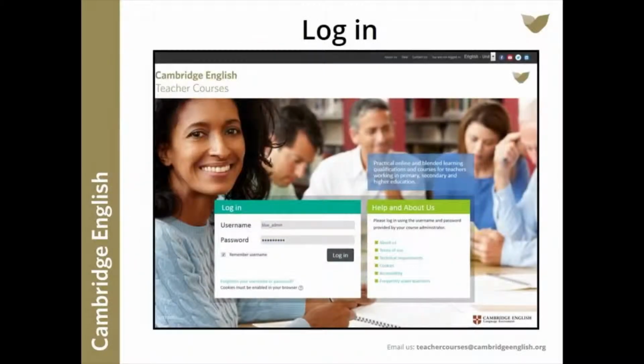Logging in. At this point, we would have been able to set up your account with either sample access or an alternate route into the teacher courses platform.